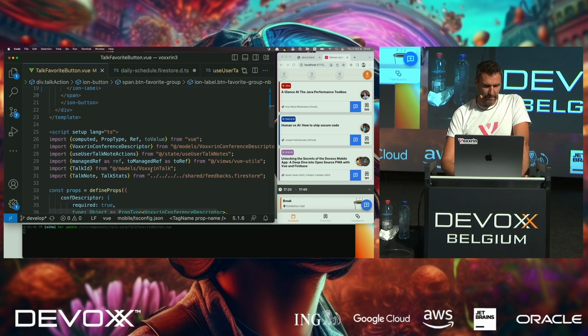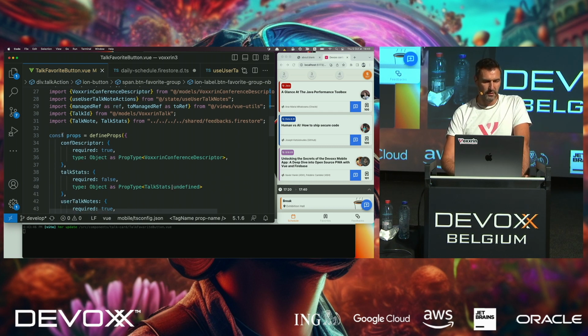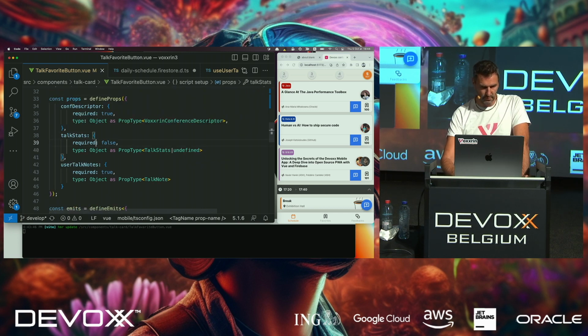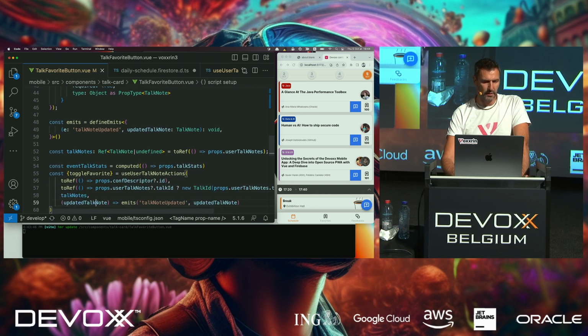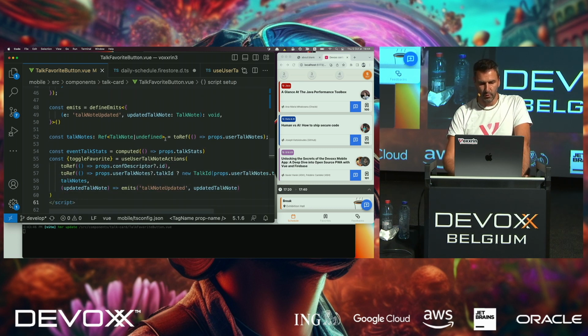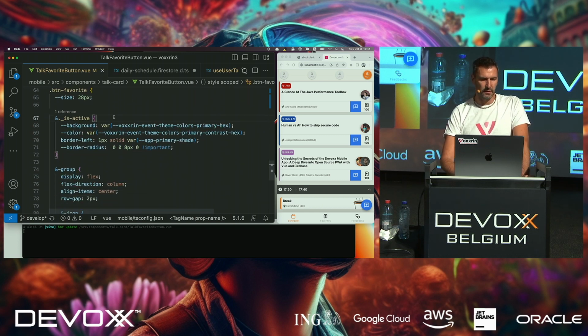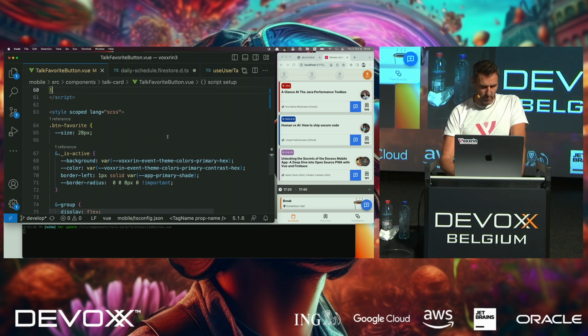Then you've got a script section. In the script section, you can define properties, and you can write your TypeScript code over here. Then you've got the styles, and here I'm just relying on the Ionic framework to do all the styles. So this is it for the Vue.